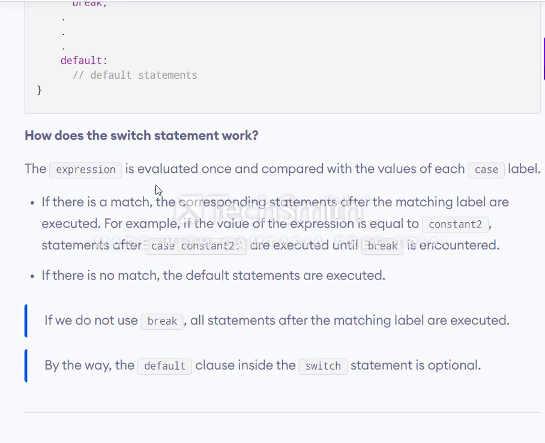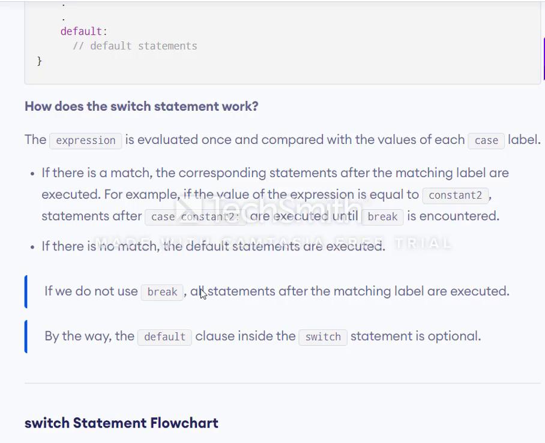The expression is evaluated once and compared with the values of the case labels. The expression I have given in the switch condition is compared with each and every case. If any case is equal to that expression, then it executes that case, and after executing it terminates, because we are using break. Otherwise, if you are not using break, it continues with each and every statement, and it can print the results of the remaining cases also. That is the meaning.